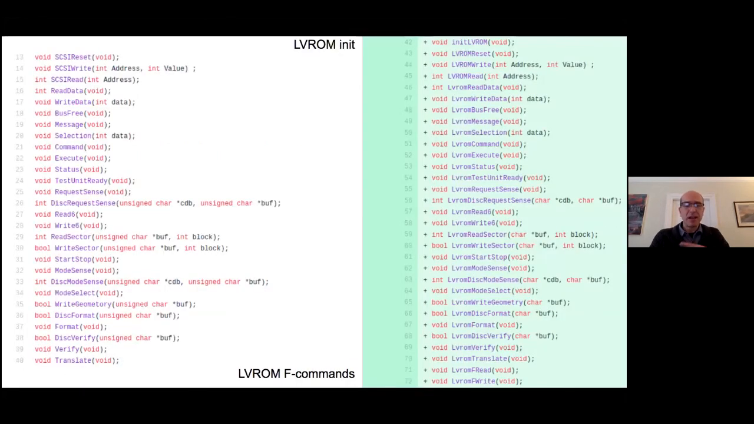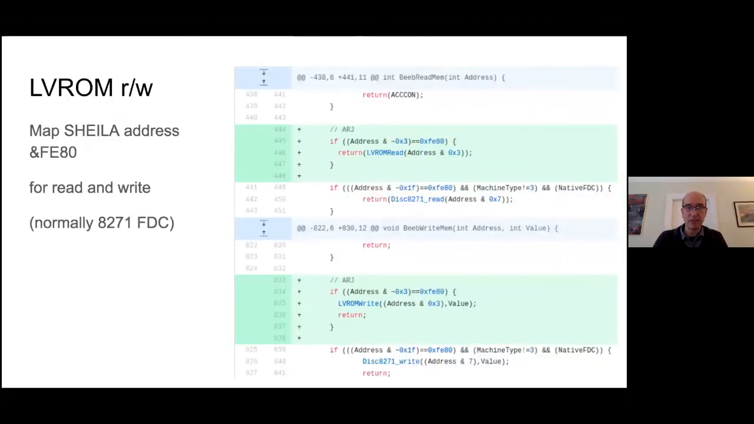But the actual approach I took, and I'm putting this code on the screen just to show you how close it was to BeebEm, from what BeebEm did in SCSI to effectively what the LV-ROM, the bit that drives the disk off the Master, is pretty much like for like. So I was able to take the SCSI code, rename it to LV-ROM, and again, try and get something working up on the screen. The thing that was missing more than anything was being able to hook in the read and the write.